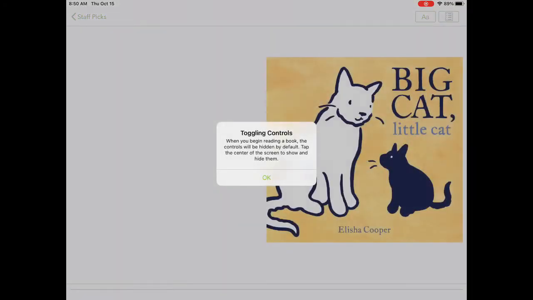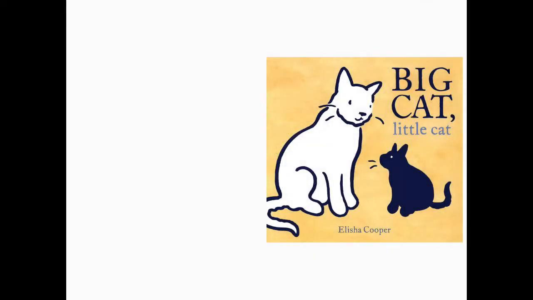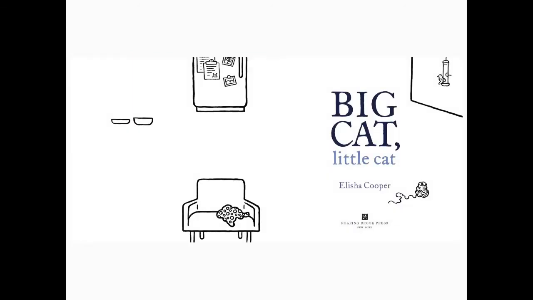And I just want to point out, it's telling you that the controls to change the color and the font are hidden, but if you ever want to find them, you can just tap the middle of the screen and they'll appear. And if you want to get rid of them, tap the middle of the screen again and they'll go away. Okay, here we are. The book is open. To turn the pages, I just tap with my pointer finger on the right side of the screen to turn the pages.